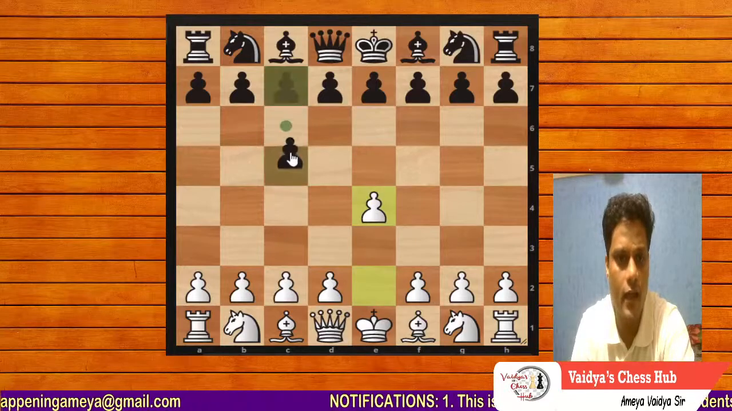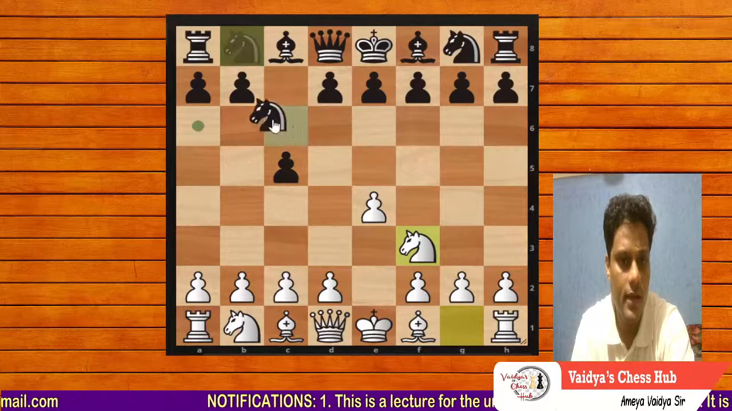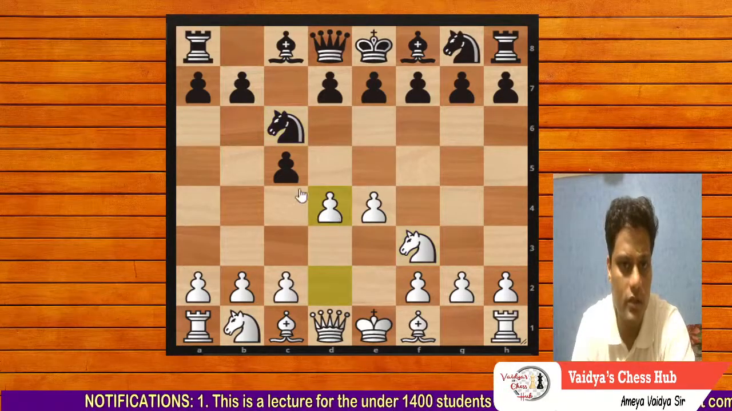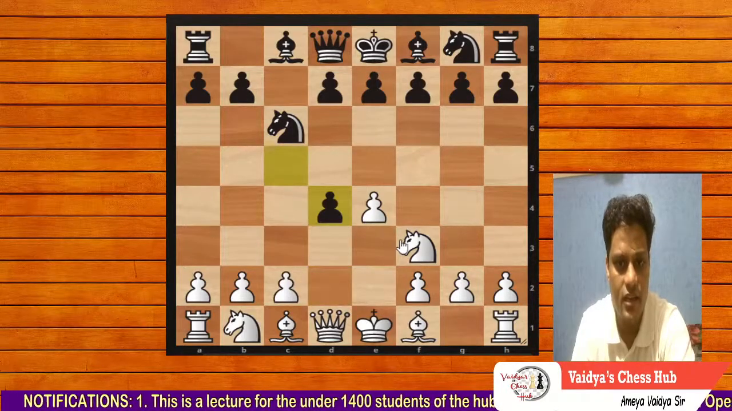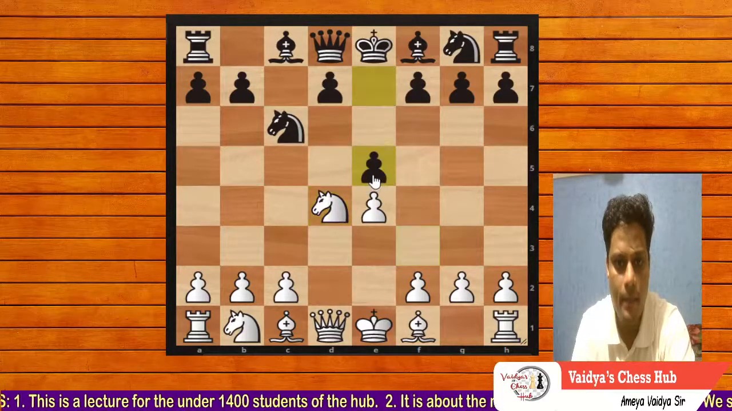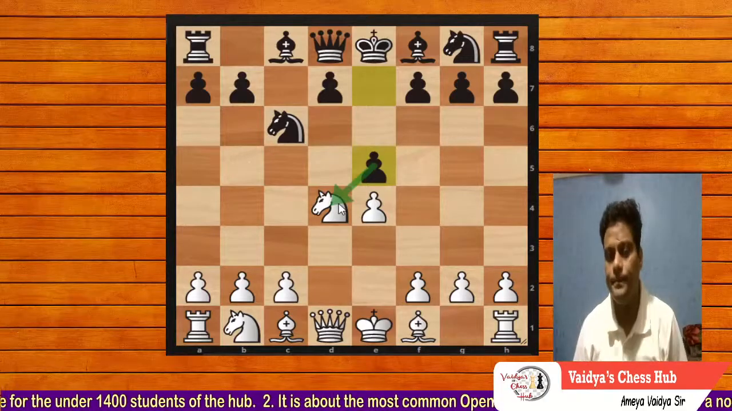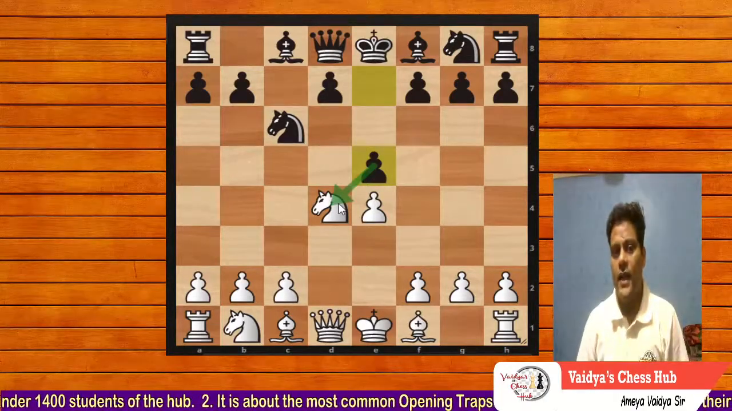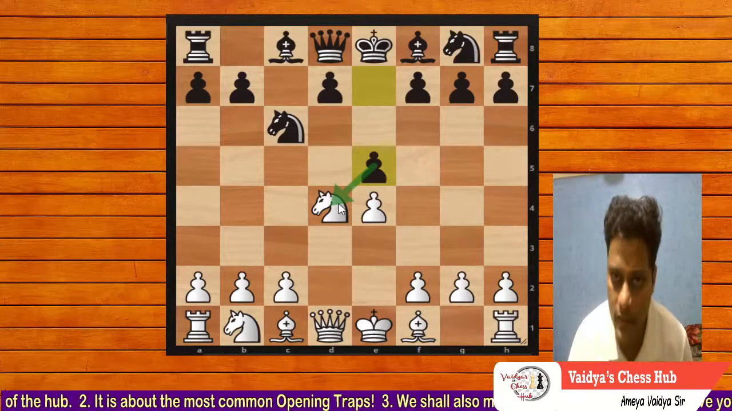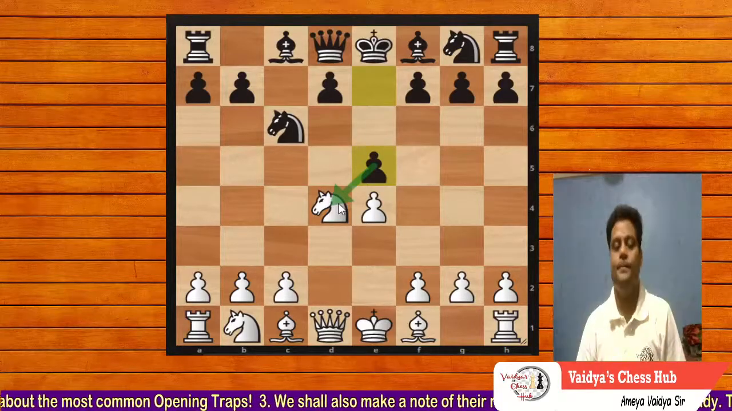E4, C5. Knight to f3, knight to c6, d4 the center break, c takes d4, knight takes d4, black played e5 attacking my knight. Guys, make sure that this one is from this tournament game. So it's not uncommon for such mistakes to happen.